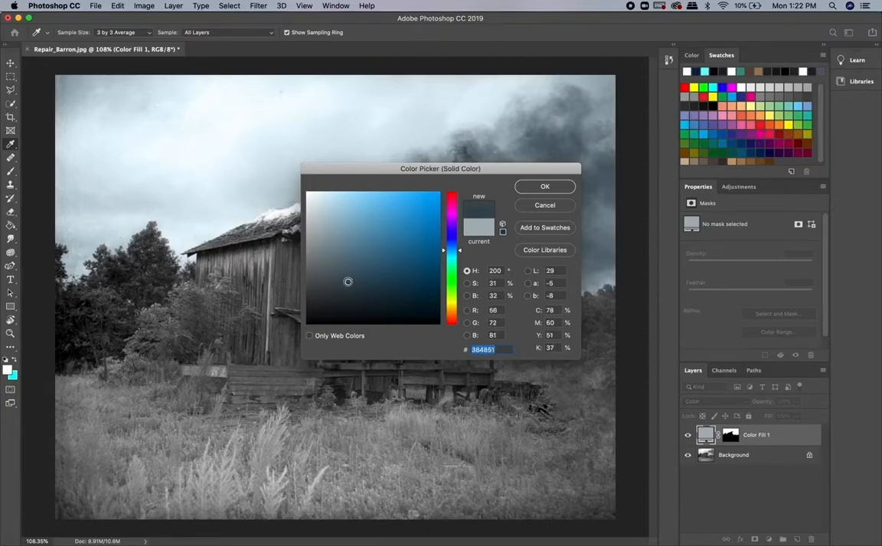Hey guys, so today we'll be looking at how to colorize a black and white photo in Photoshop using the repaired barn image that you made in your last assignment.